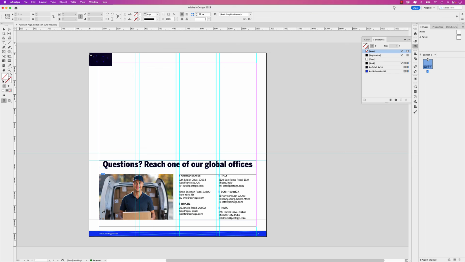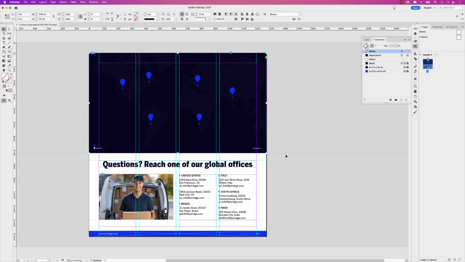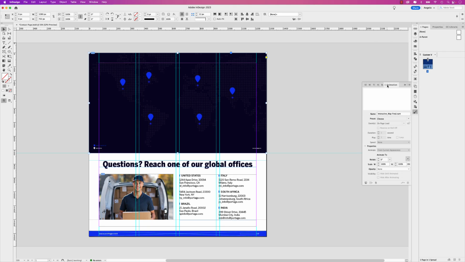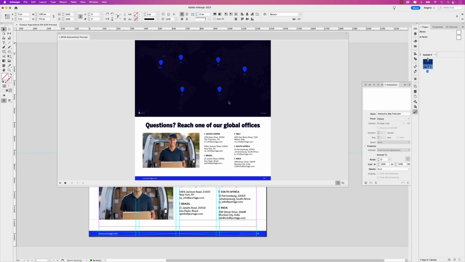So I'll start in the upper left. I'll hold Shift when I'm dragging out, and I want to snap it to this guide that I've placed there, and then release. And there is the interactive map. Let's go ahead and test it out. I'll open any of my interactive windows here and click the EPUB preview window and have a look. I can click through those, and this is how you can add that interactive map into an InDesign document. How cool is that?